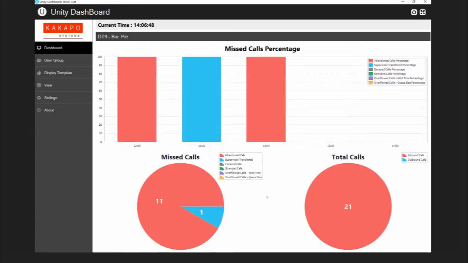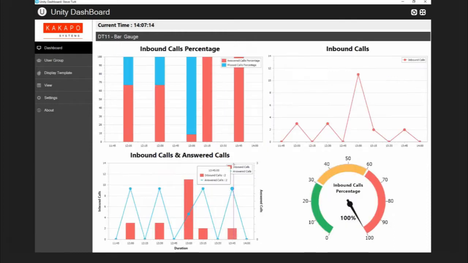So if we look at this example here, we were looking at the missed calls before, that is to say we were looking at inbound calls, answered calls versus missed calls. Here I can drill into exactly what those missed calls are. As you can see, we're not actually having a lot of calls here. There's one that's been transferred out of the queue by the supervisor. But other than that, they've all been abandoned basically, so the people have hung up. So we haven't had any escaped calls, which is pressing 0 to escape, or overflowed or anything like that.